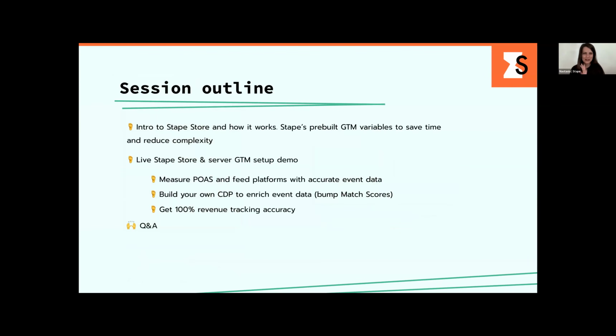So now what will happen today? First, we will give you a quick intro, an overview of what Stape Store is and how it works, and how you can benefit from it. Then we will jump into live demos. We'll cover 3 key use cases where Stape Store can help the most.